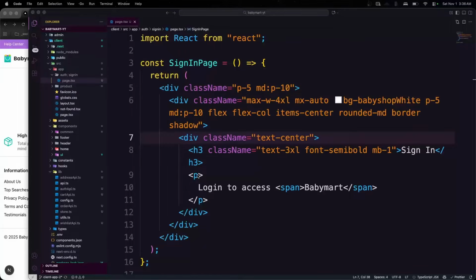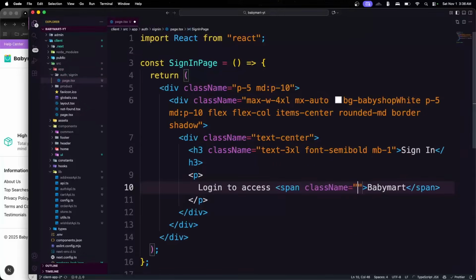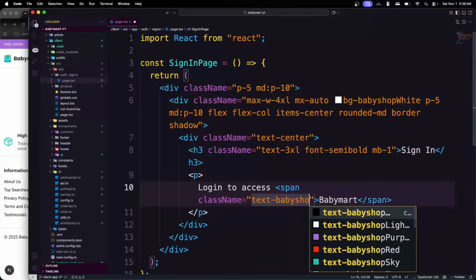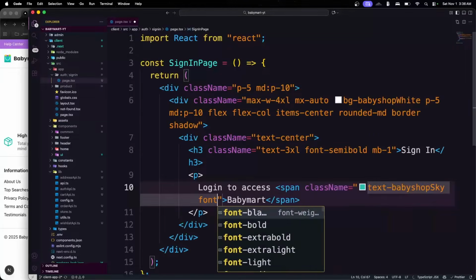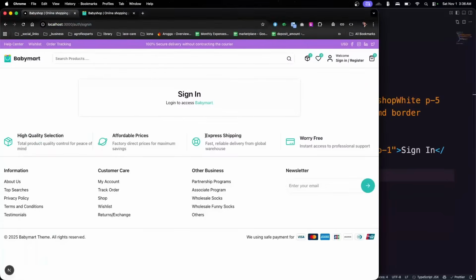Okay, so after that, I think the p tag is going to contain nothing. In the span tag, we're going to make the text baby shop sky, and also font medium. So that's combining it all together. So: login to access Babymart.